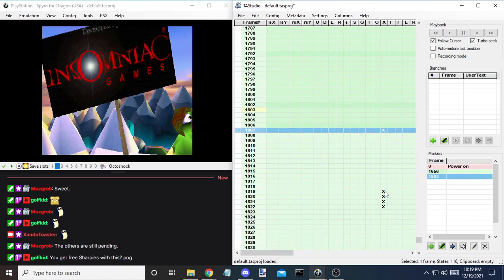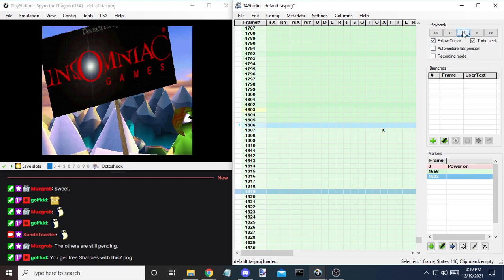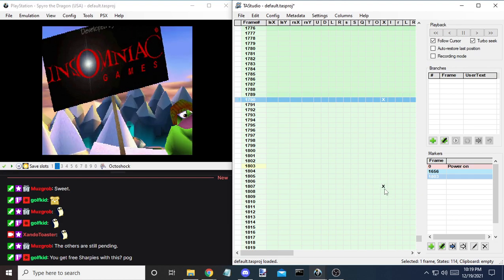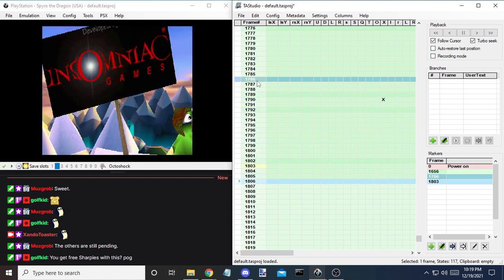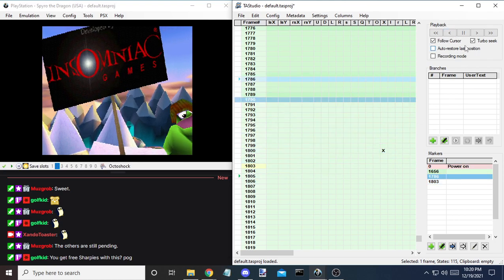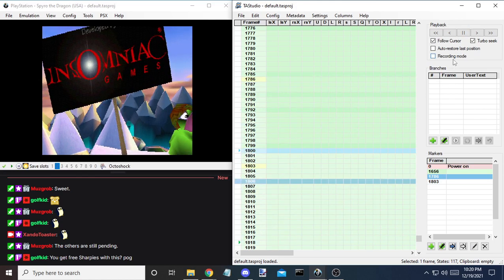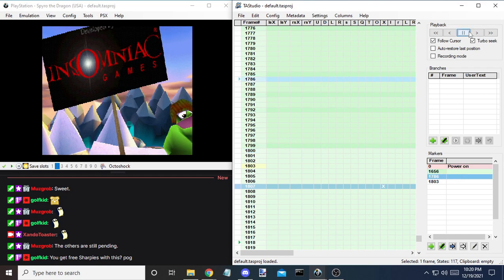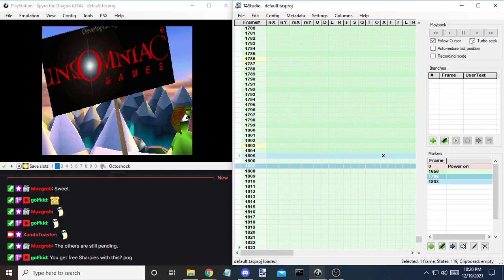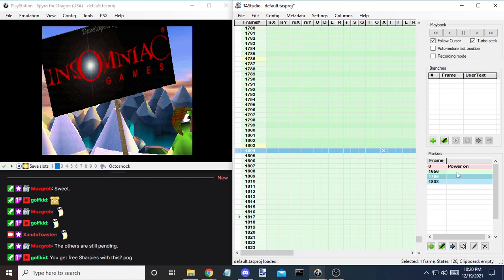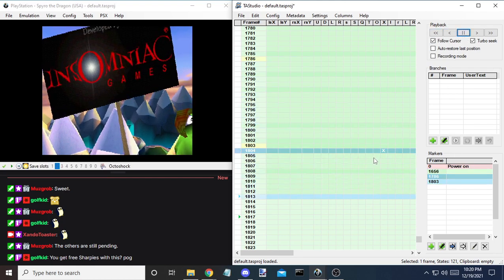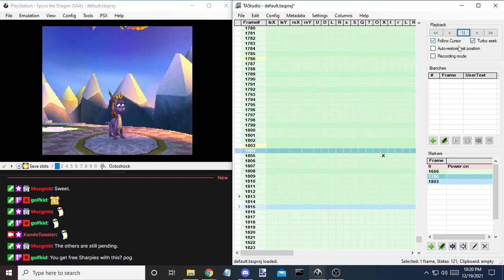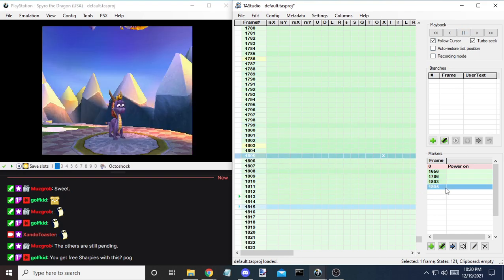So let's just go back a ways. Can we do it much earlier than that? Yes. Can we do it even earlier than that? No, that's too early. So how about over here? That's still too early. How about down here? That works. Let's just go back up a couple of frames at a time. That appears to be too early. Let me jump back a little bit. There we go. So 1805 seems to be the first frame that we can input. We can start doing inputs.